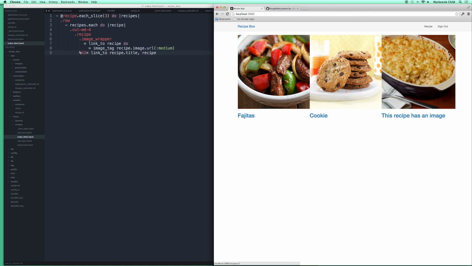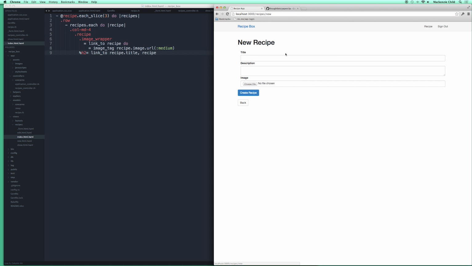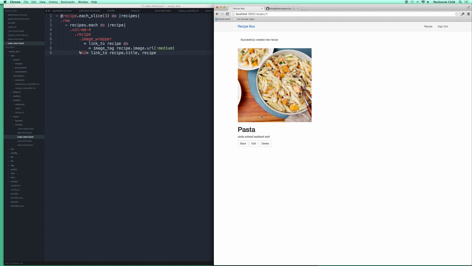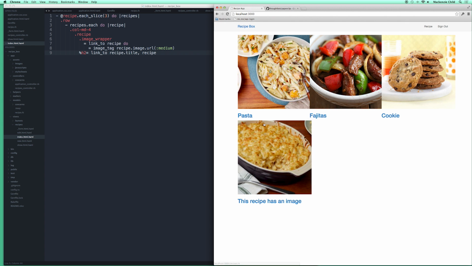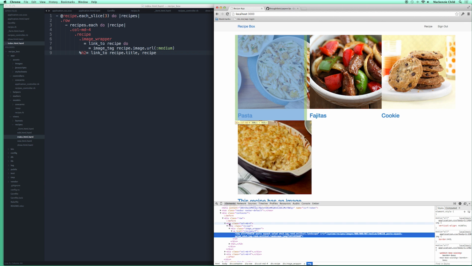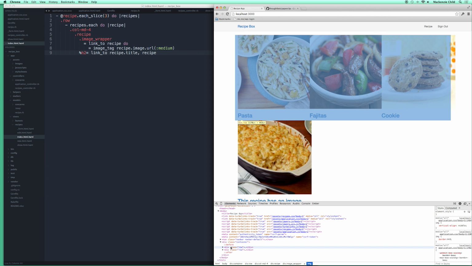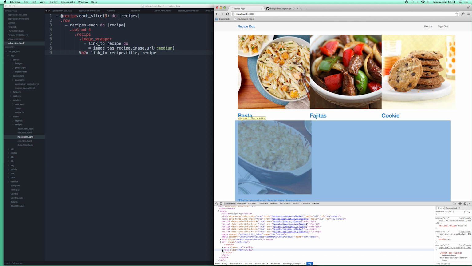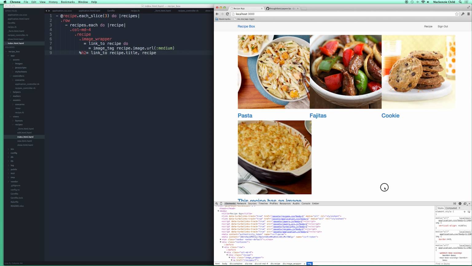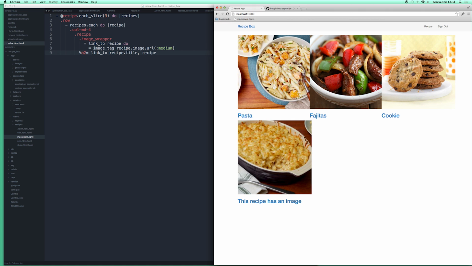So you can see each one is showing up, and you can see if we create a new one, let's just say, grab the image, we'll say pasta, add a little description. All right, so that breaks to a new row. So if you inspect the source, you can see that the top 3 are in a row, and then the bottom one is in its own row, which is exactly what we want. All right, so that doesn't look very good just yet.